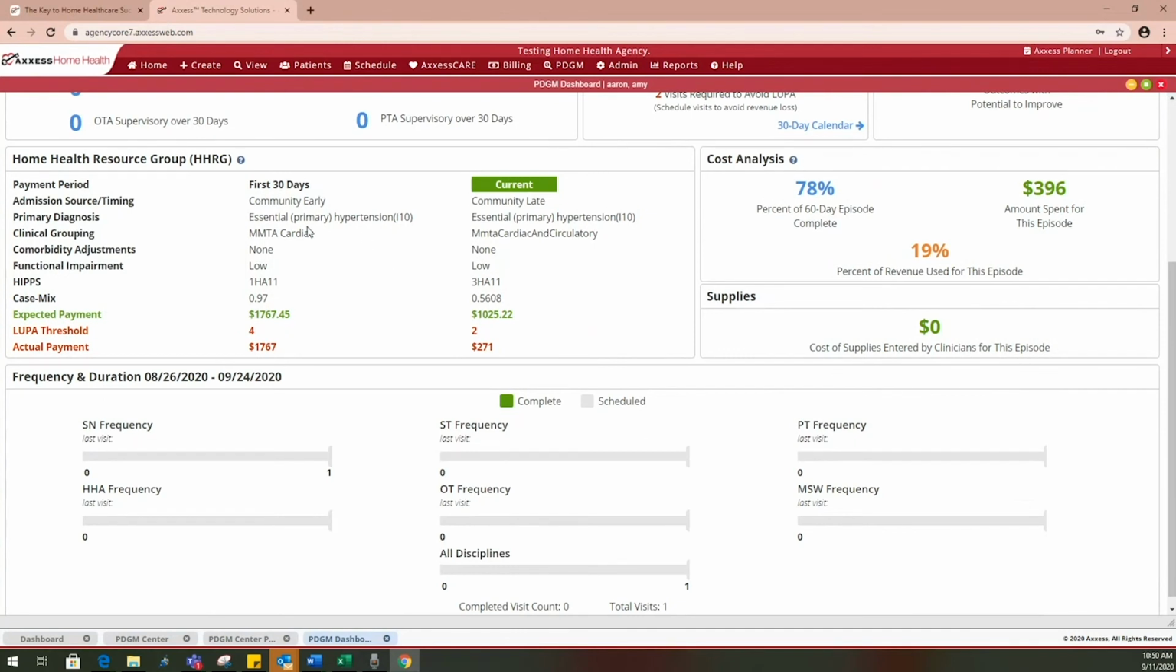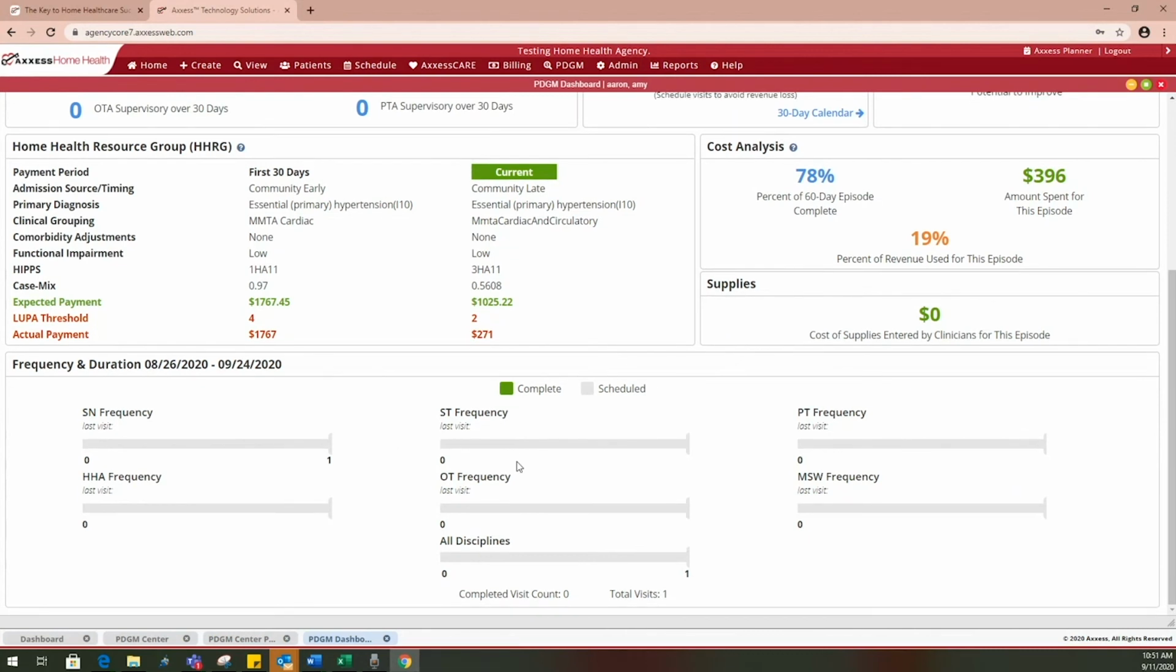It will tell you on your first 30 days, and if you're currently on your second, it's going to say that. Gives you your HIPPS scores for them, your LUPA thresholds and payments. Gives you a cost analysis and supplies entered by the clinicians for that particular episode so far, and their frequency and duration.